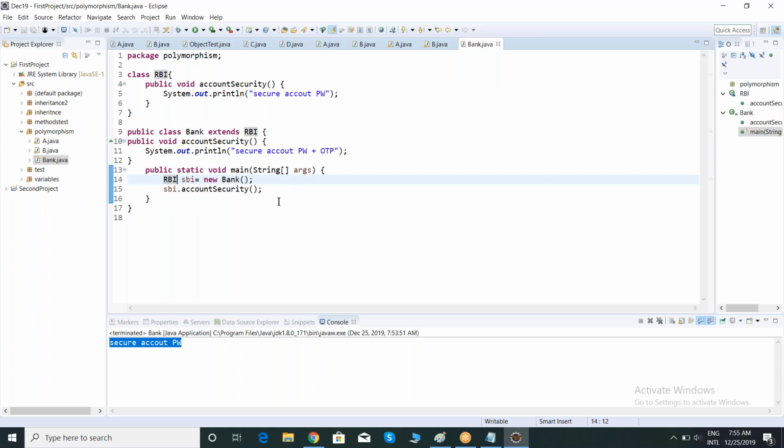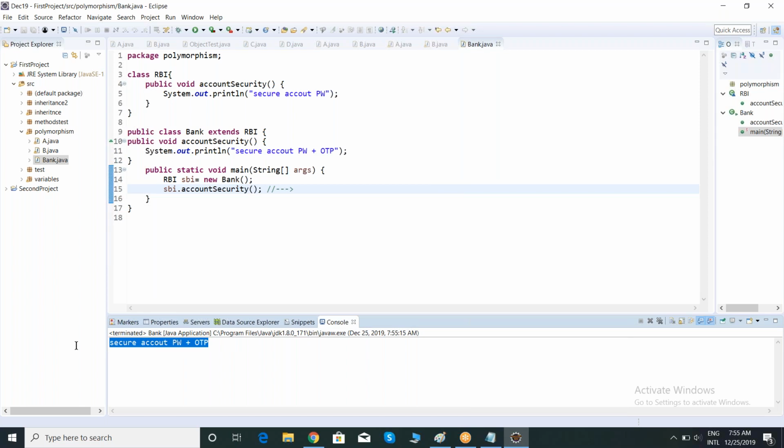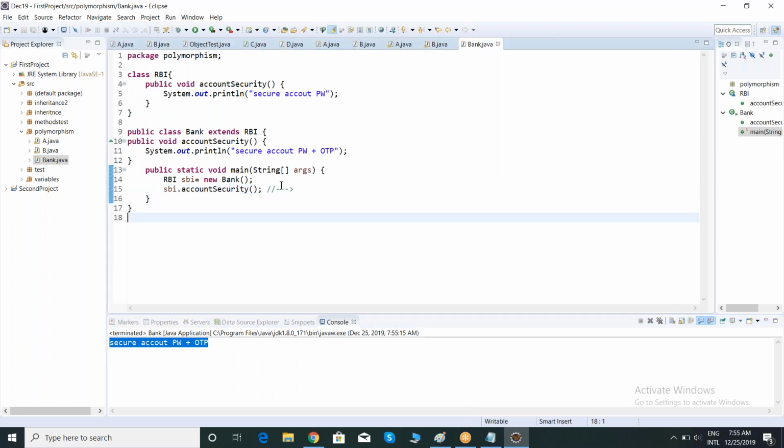Now if I execute this one, what is the output, team? The best example, I don't know whether you are understanding or not. This one is the best example I can say. Now observe, team, this time it will execute the child class. Always priority goes to the child class.